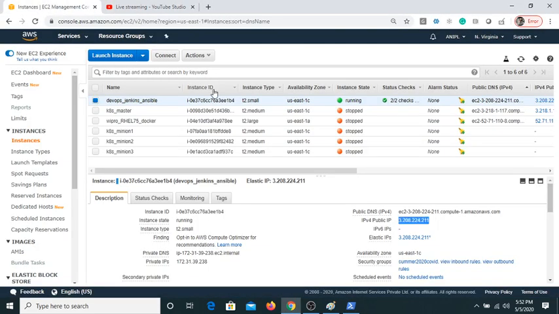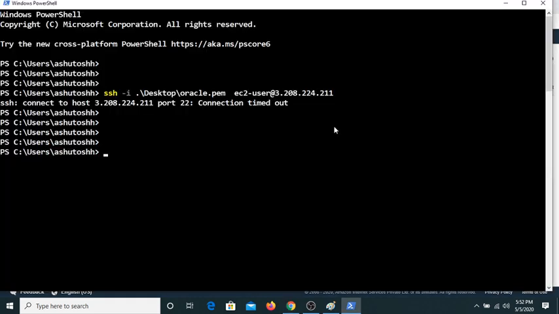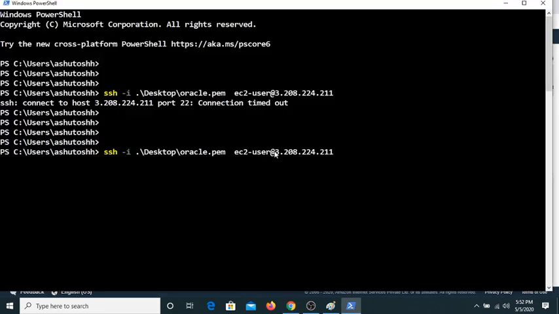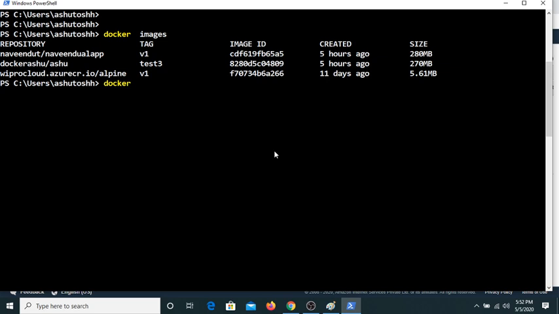Might be connecting to this. I don't know what is happening. Okay, if it is taking time, I don't know, still loading too much. What I can try to do, I can just install some Docker image. Let me search Ansible.